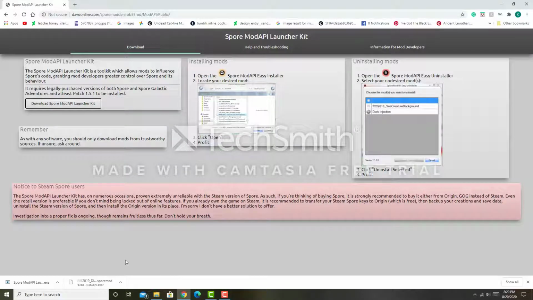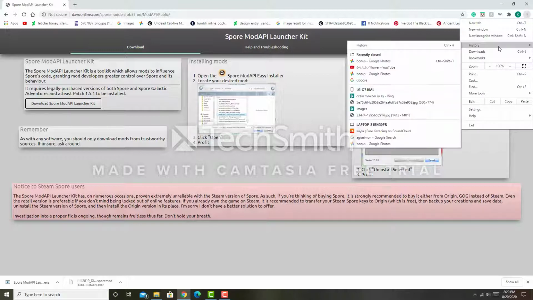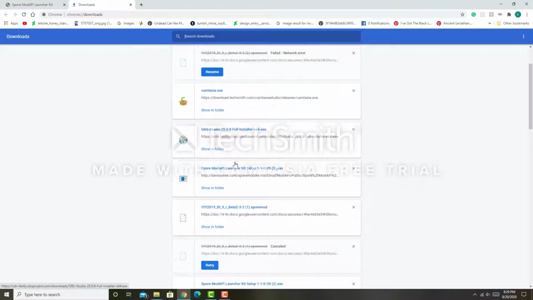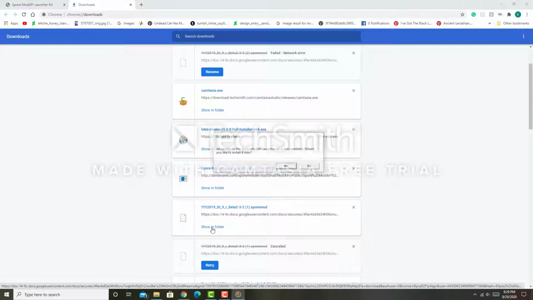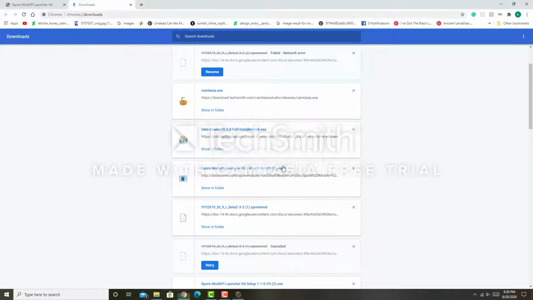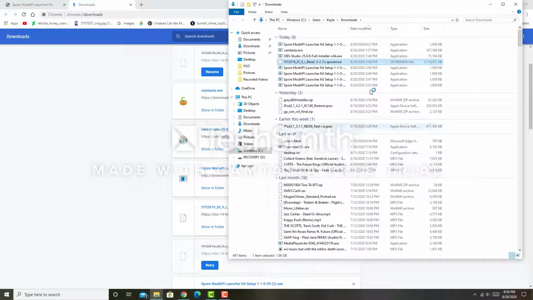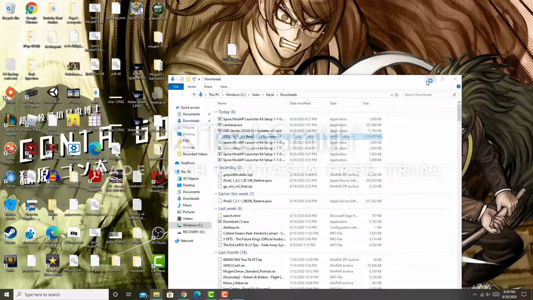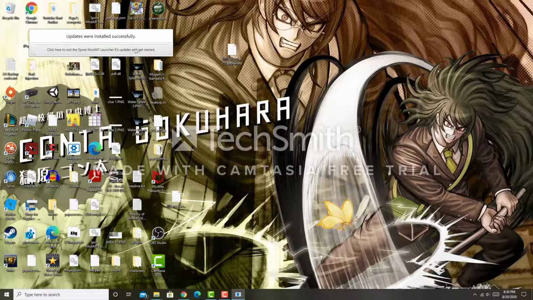So we're going to go back and check our mod. Okay, once the mod has finally installed, we're going to drag that mod onto the desktop. I already have a copy of the mod, so here it is on the desktop.